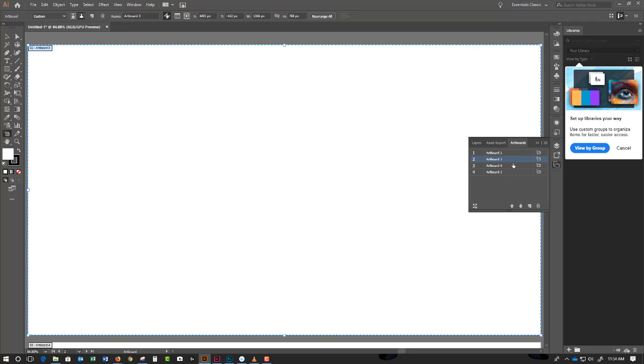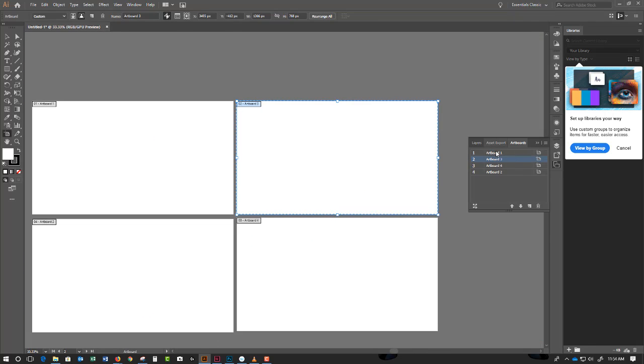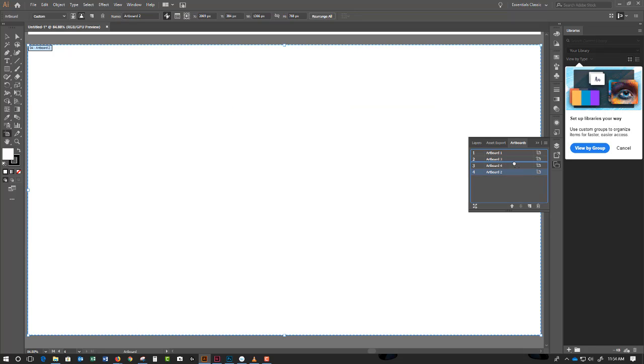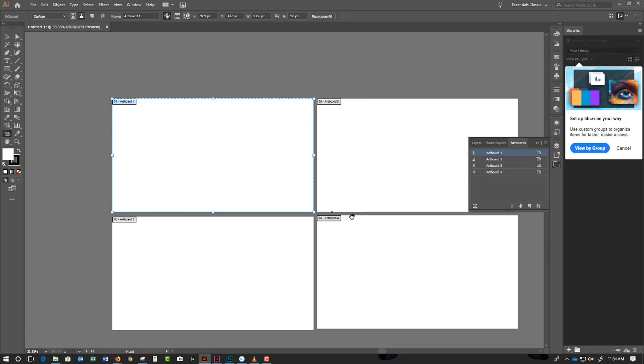You can't tell because they're all the same, but let me drag this up here. So I'm going to drag Artboard 2 underneath Artboard 1. So it's 1, 2, 3, 4. That's the order they're going to print in. And again, if I want to move these around, I can come over here and I can move them around.